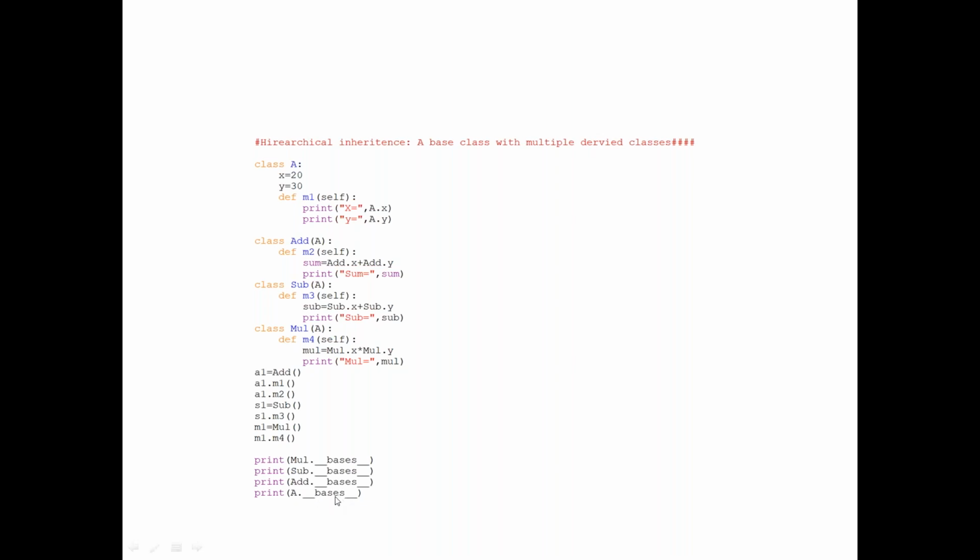It is just like a base. So for a base class, the reference of base is going to be object. But for a child class, the reference base is going to be your mother class. So for mul, sub and add, you'll find A as the base, and for A, the actual mother class, you'll find object. Any questions?